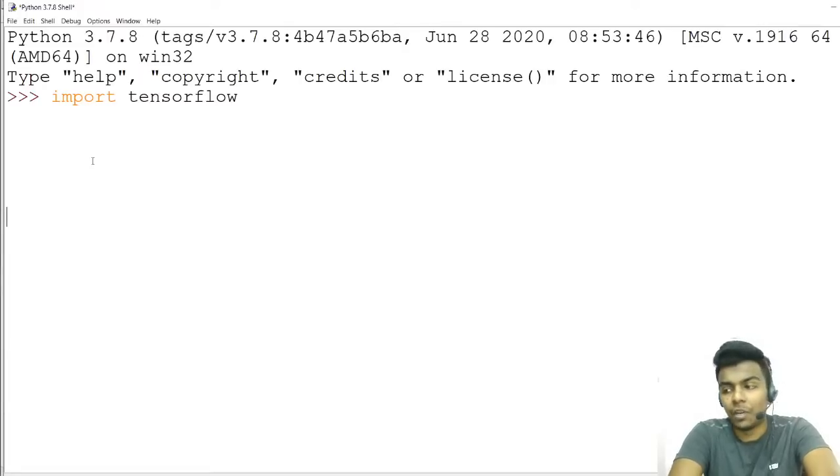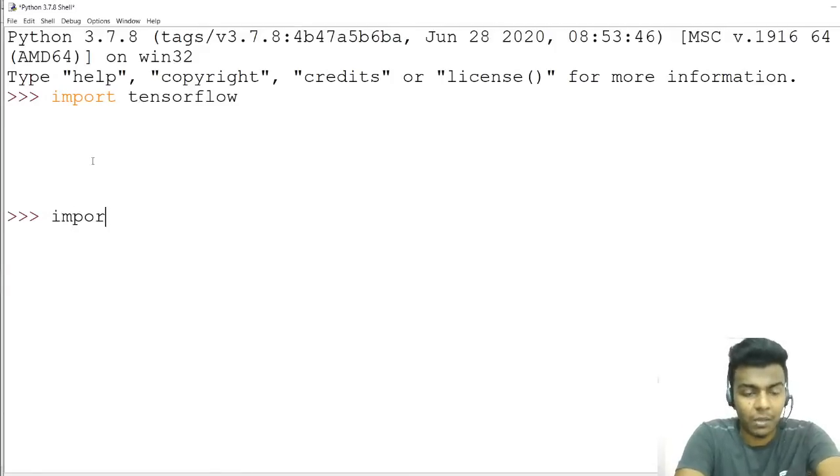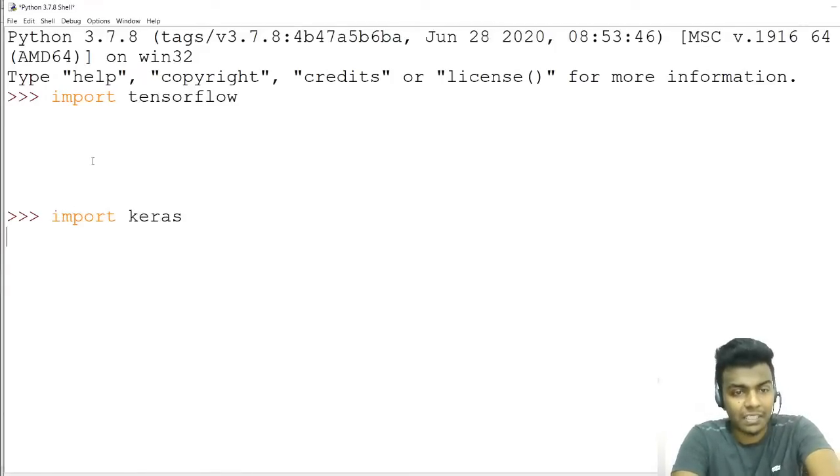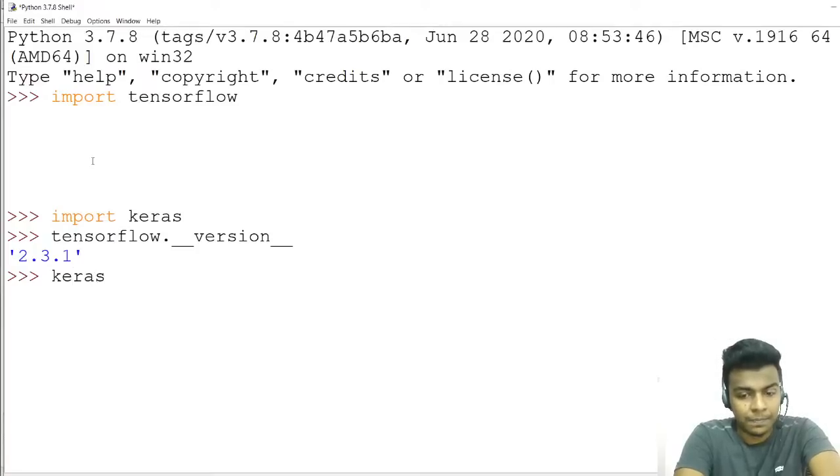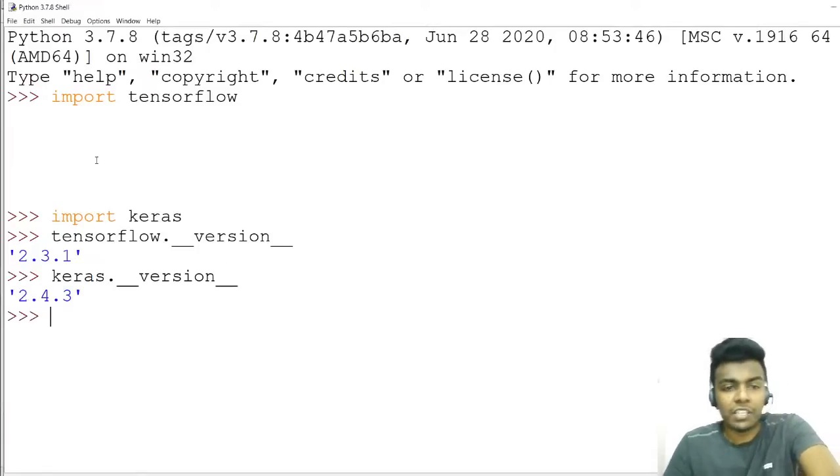Okay, it is still importing because it is a little bit heavy, that's why it's taking time. So shall we wait? Yeah, it is done. So import Keras. Okay, there is a second library. Both libraries are installed now. Definitely I'll tell you how to do that. TensorFlow dot double underscore version, Keras dot. Okay, so both versions we have obtained now.